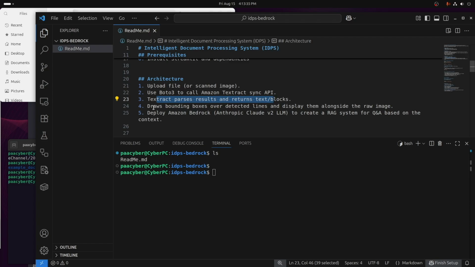Now, the text or blocks that Textract is able to parse, we will draw bounding boxes around it just to show how good our extraction actually is. And that's exactly what I showed previously. And then from there, we are going to deploy the Amazon Bedrock. And for this example, I'm going to use the Anthropic Claude version 2 LLM model to create a simple RAG system for Q&A based on the context of the document that we uploaded.